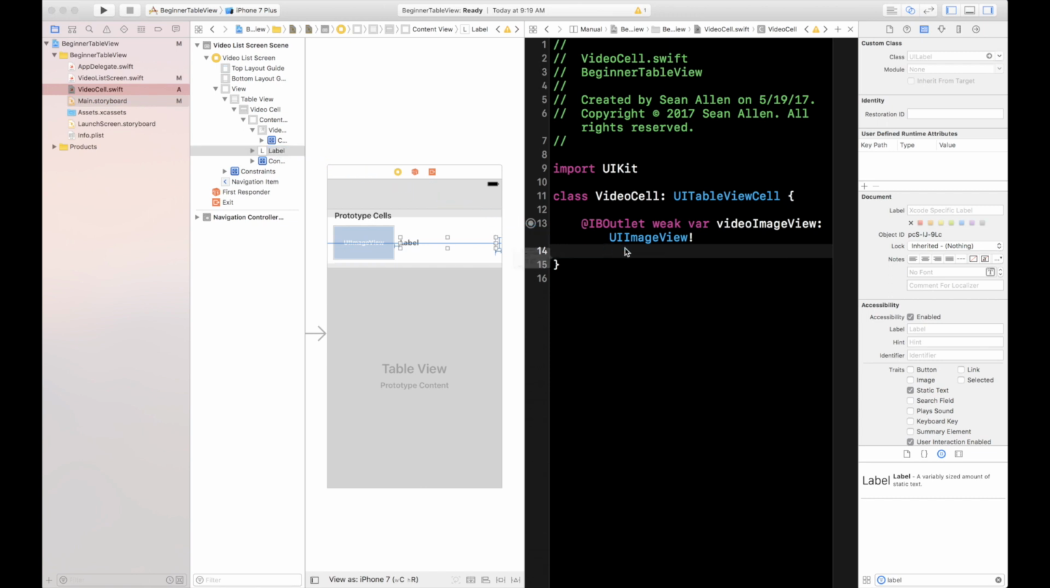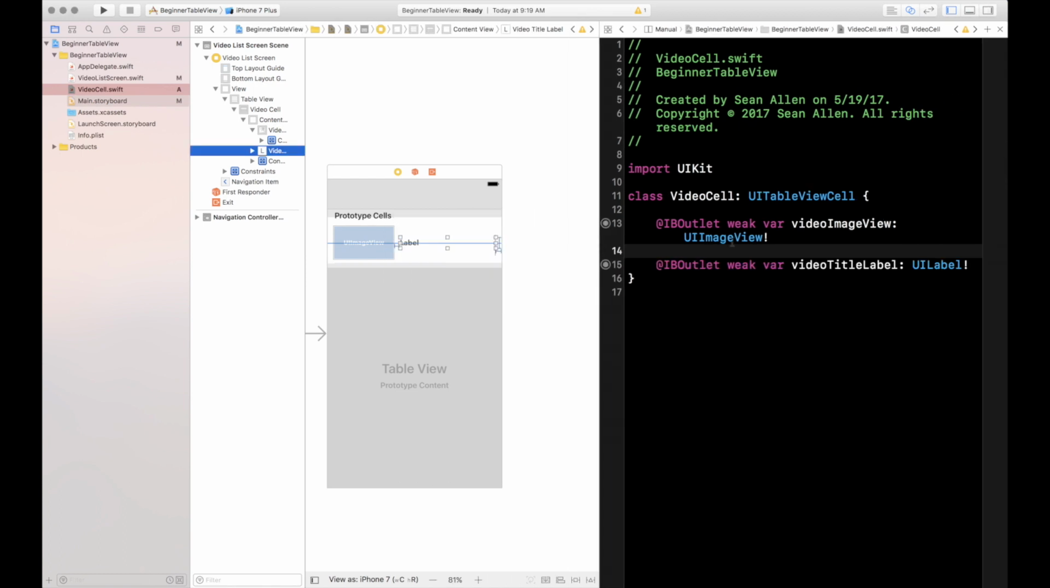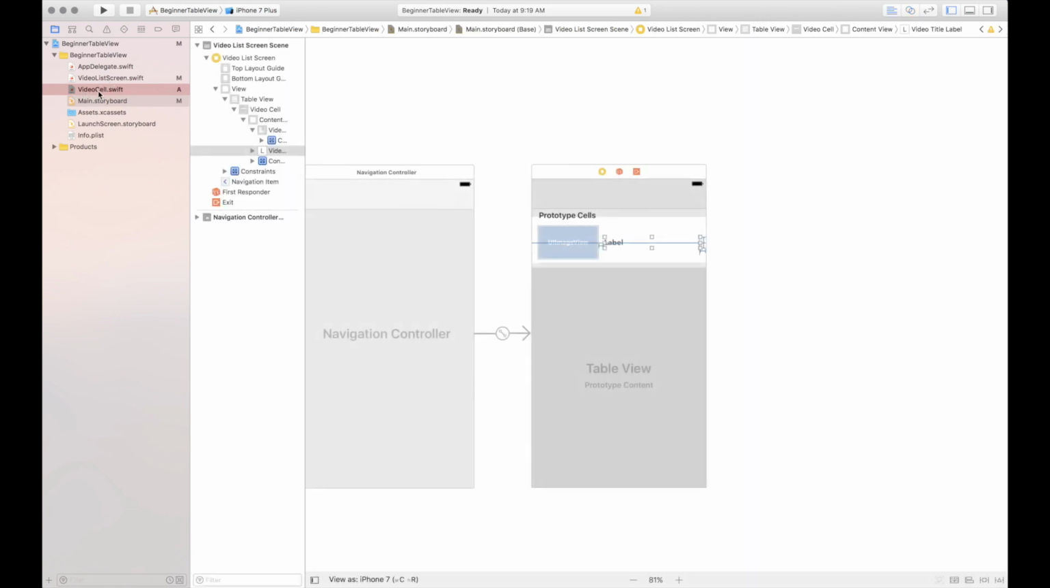Drag it here, and let me get rid of this side panel. No, not yet. So we'll just call this videoTitleLabel. Hit connect. And now let me get rid of this panel so we have more room. Then I'm also going to get rid of the assistant editor. Click this X up here in the upper right, and then click on your VideoCell.